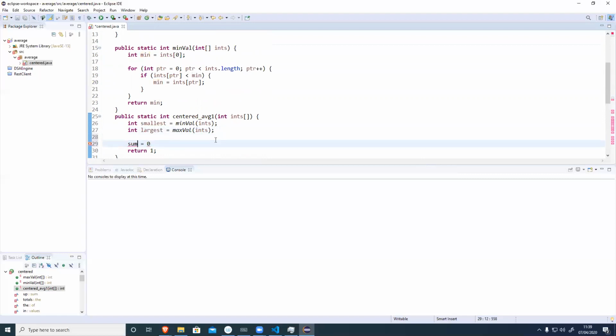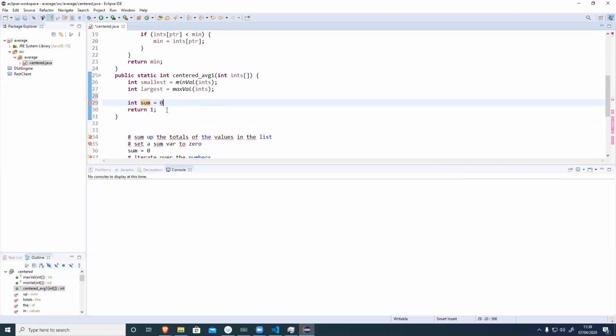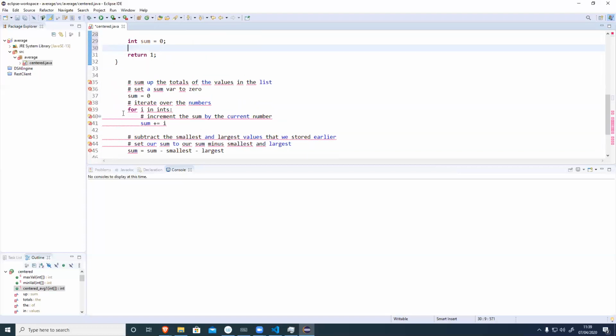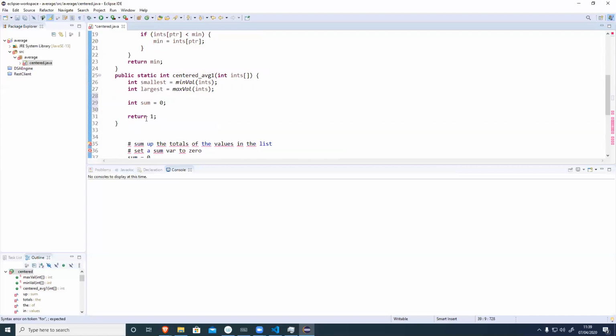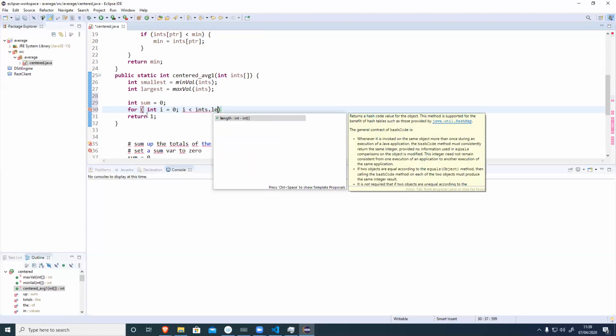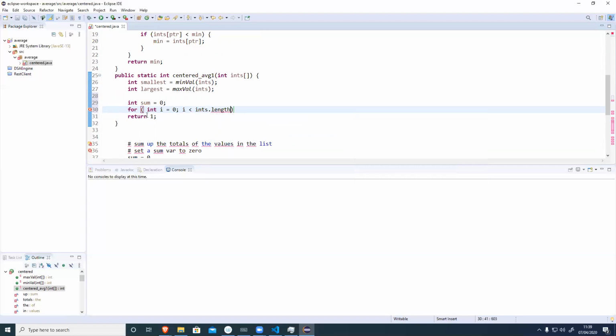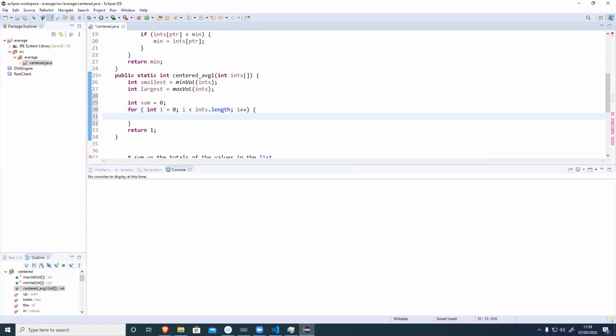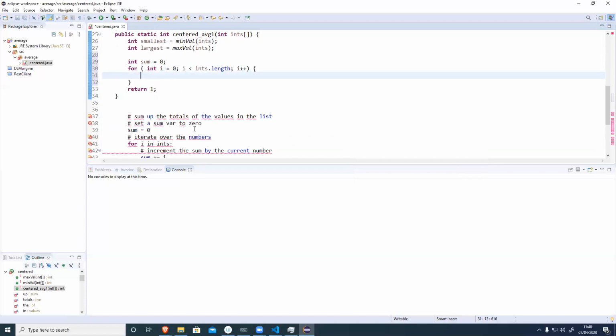So let's make a new int value of sum, following the same sort of procedure, starting at 0. Then we're going to loop over it. So we'll say for i equals 0, i is less than ints dot length, i plus plus. Okay, so we're going to just go over all of those.